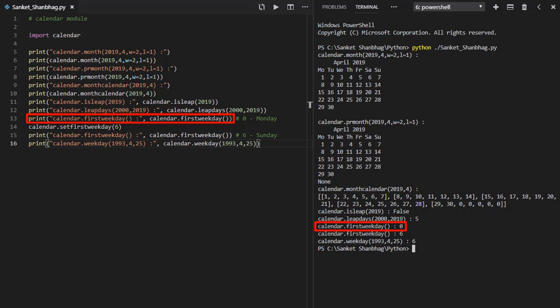We can get the first weekday using the firstweekday method. And set the first weekday using the setfirstweekday method. We can get the weekday of a year, month and day using the weekday method.